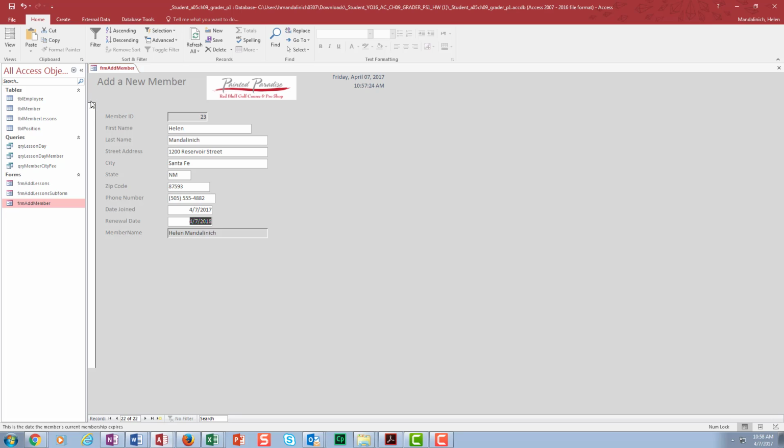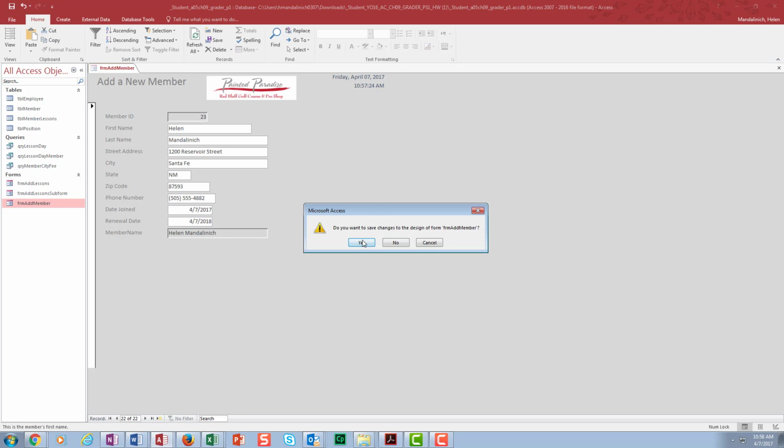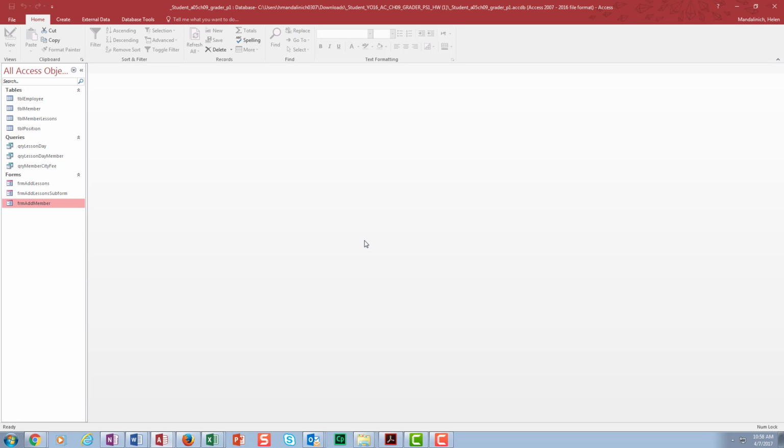We still have the pencil. That means this has not been written to the table. If I go off of it, my pencil's gone. I could have also stayed on here and clicked on save and then closed the form up. I'm going to save the changes. Okay, so we added the footer, but we didn't really do anything with it right now, but we'll get to it.